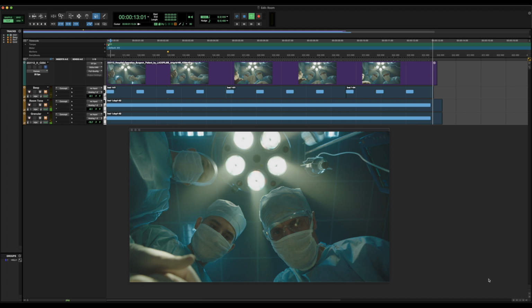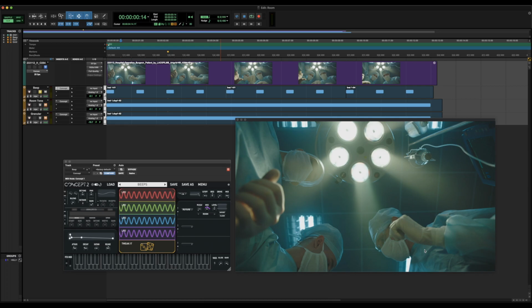To do this, I've used 3 instances of Concept, and I'm going to walk you through each one of them. So the first thing that I designed for the scene was the heart monitoring machine that we can imagine being here in the background for this hospital scene.